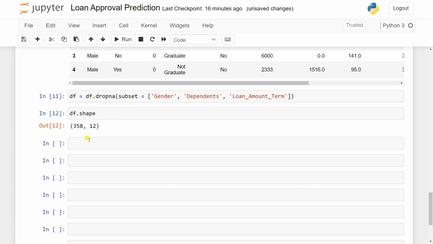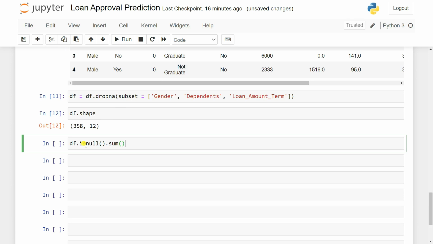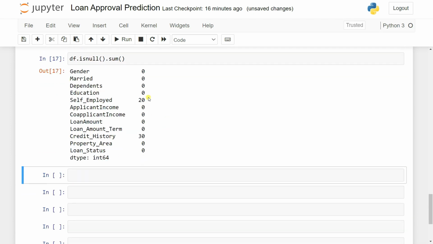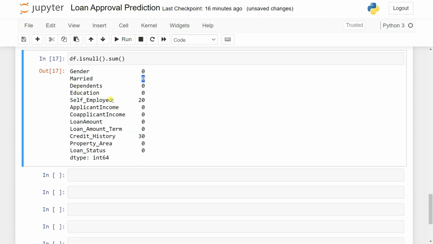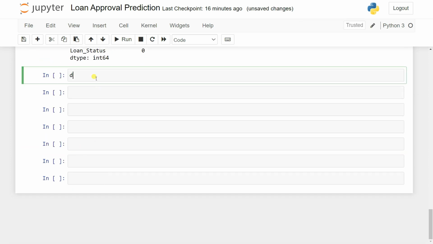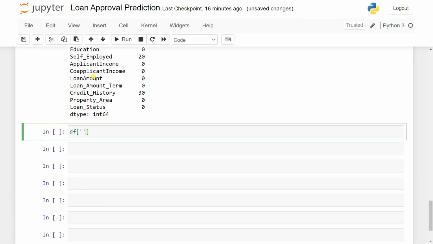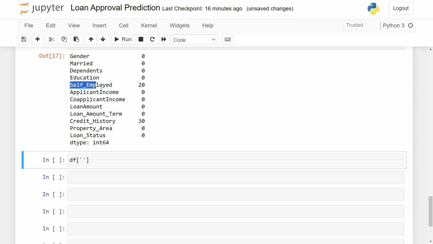Okay, now let's check df.isnull().sum(). If it's really gone, it is really removed. Yeah, it's really removed here. Now I need to take care of the self-employed and the credit history, which have the more amount of missing values. So how can you handle them? Let's check it out.